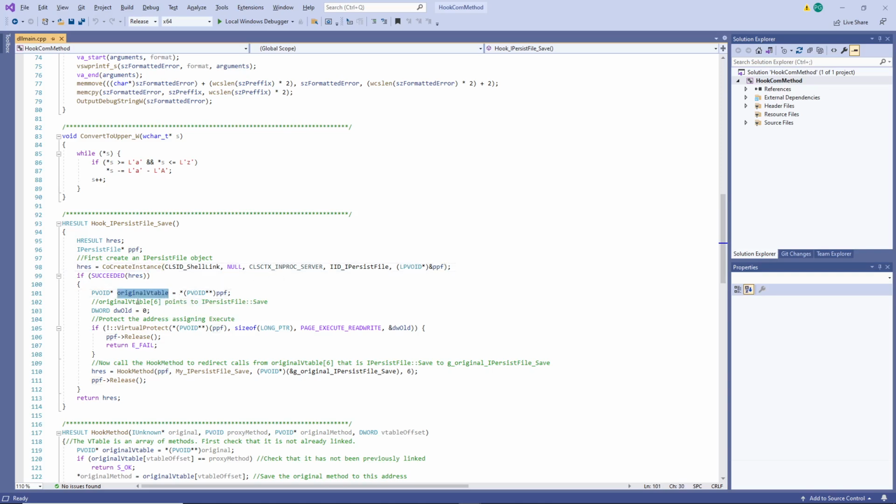So I know that original vtable.6 will point to the save function. So what do I do? First, I have to protect this part of the memory. Okay, and then I call this function. I pass my function. So this function will be executed when this process calls the save method belonging to the IPersistFile.